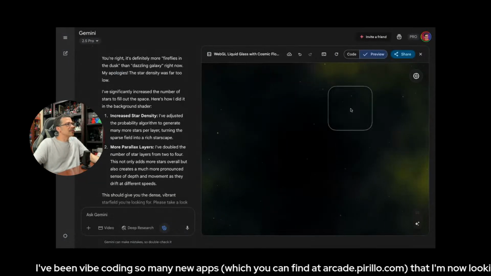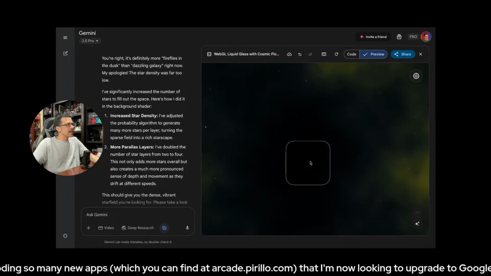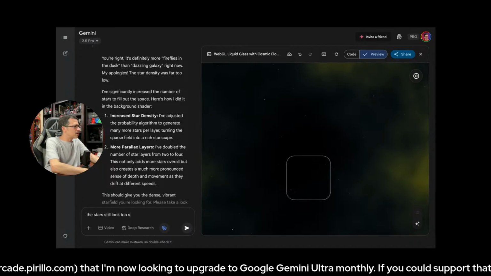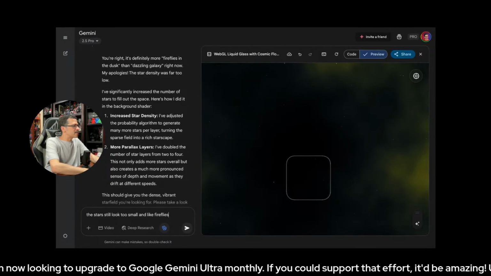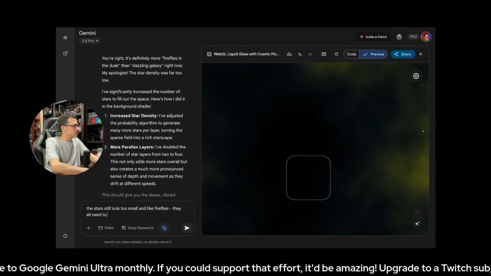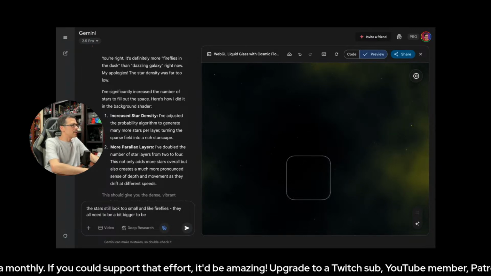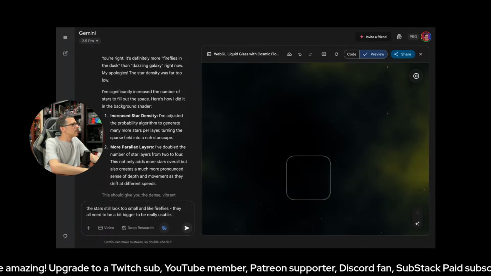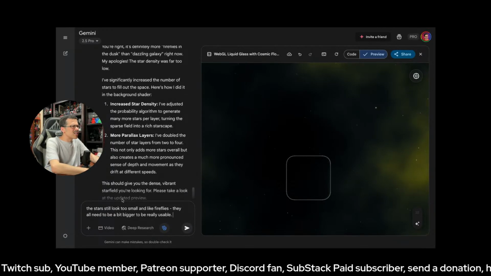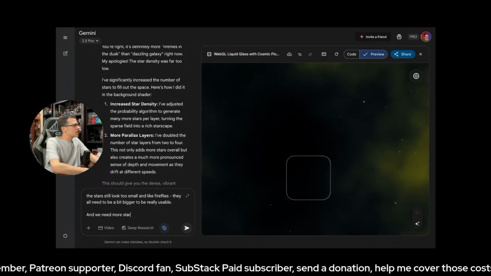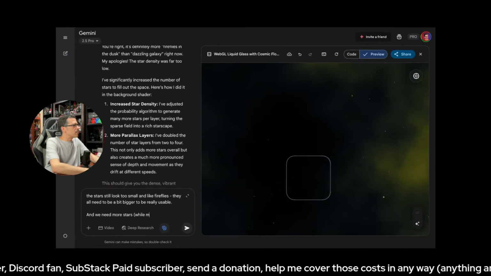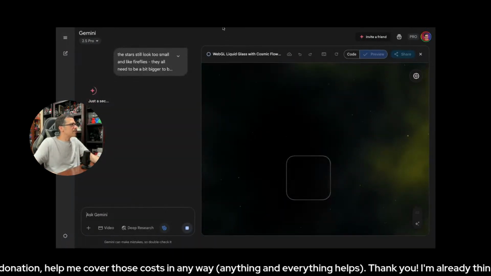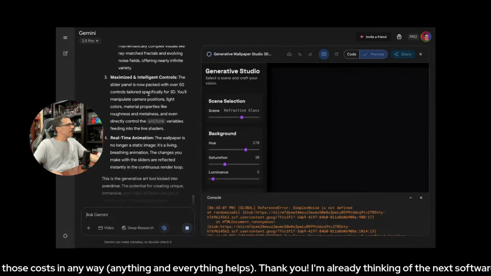Back here, still look like fireflies. Stars still look too small and like fireflies. They all need to be a bit bigger to be really usable. And we need more stars while maintaining performance. Okay, there we go. Maintain performance. Back here, going Three.js.